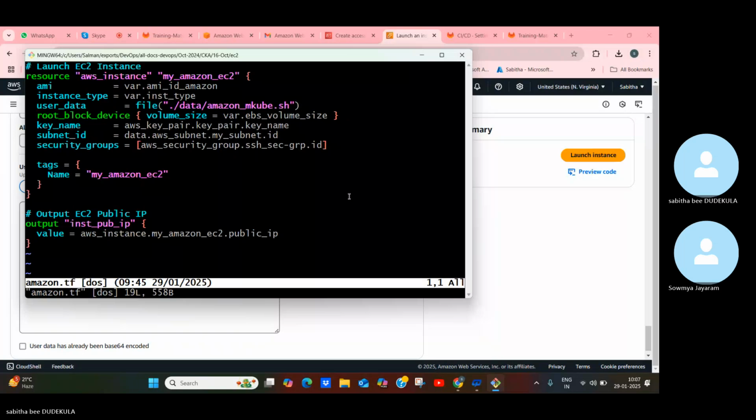You can close this by pressing escape, colon Q. Colon Q will simply quit without saving. If we give colon WQ, it will save and quit. Now we don't want to save anything, right? So you can give colon Q, enter.